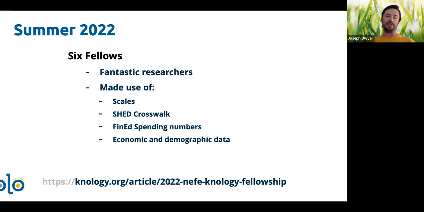So as I said, we've got fellows who are using those scales that I was talking about. We've got fellows who are using that SHED crosswalk to make sure that very quickly they're able to identify which is the variable number that I need to use for the 8 different years of the SHED that I'm looking at. We've got fellows using those FinEd spending numbers, and we've got fellows using that economic and demographic data. I think I should say as well, we've got some fellows using some of the data that's coming from Urban and Stoddard as well.